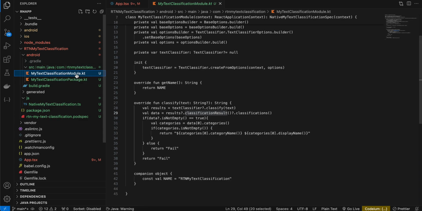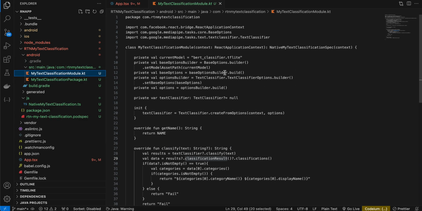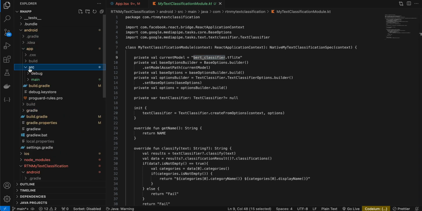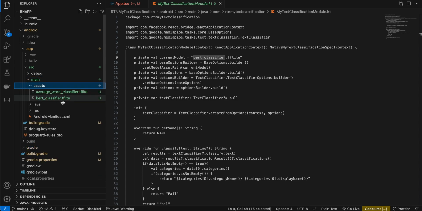Next, I have created my text classification module.kt. Again, I have copy pasted everything from docs. Only this name changes. And here I am using this bird classifier. Now for Android, you will have to go to the Android folder, app, src main assets, and here you will have to drag and drop your TF Lite model. So I'm using this bird classifier.